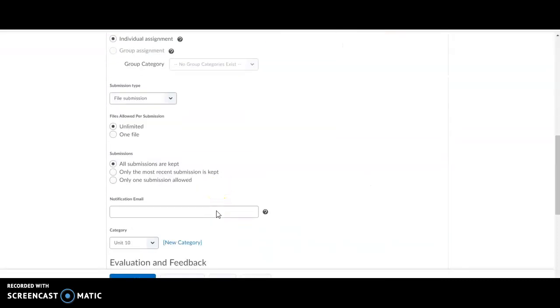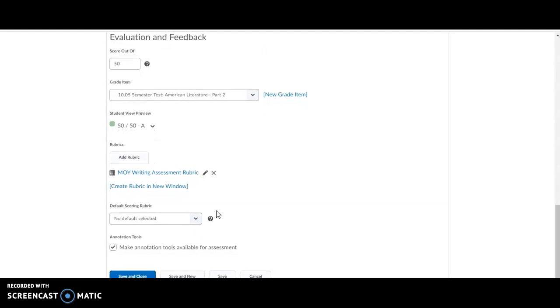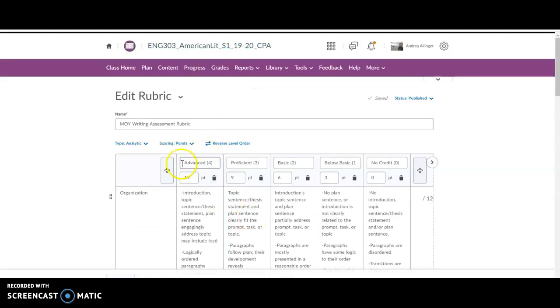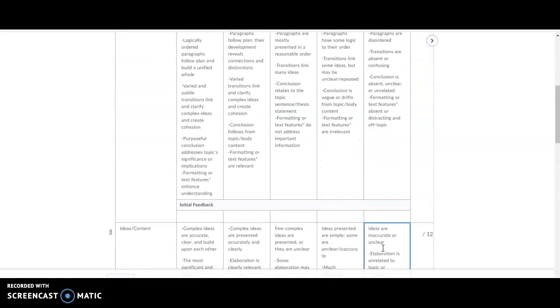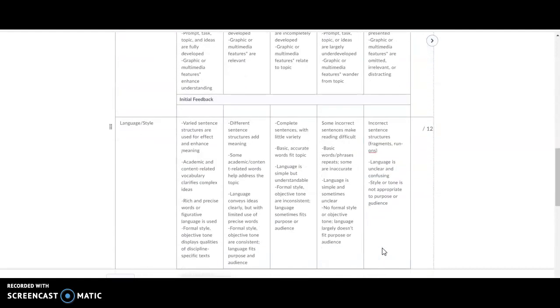And then this will allow you to scroll down again and either connect it to a rubric or add a rubric. So if you haven't created the rubric yet, click Create Rubric in New Window. It will bring up a rubric window and you have to enter all of this manually. I did also attach a Word document, so it's pretty easy to do so.